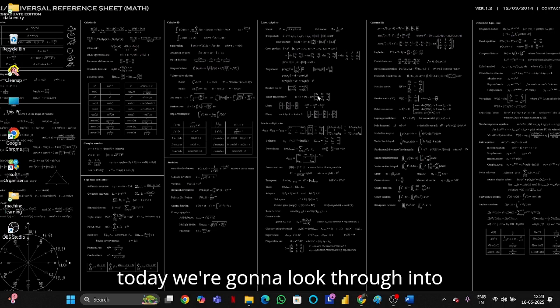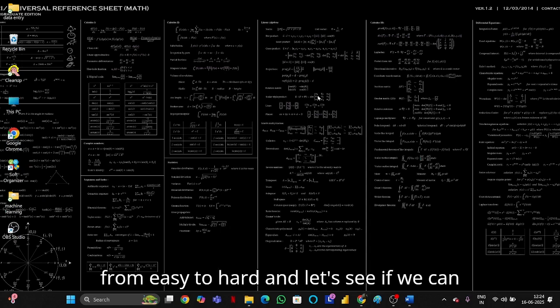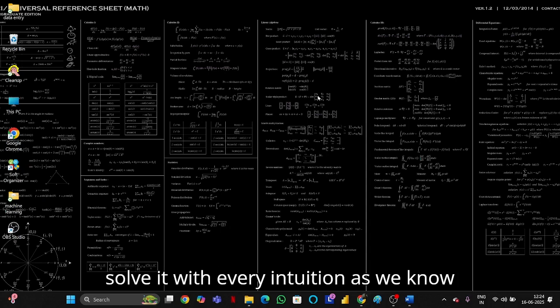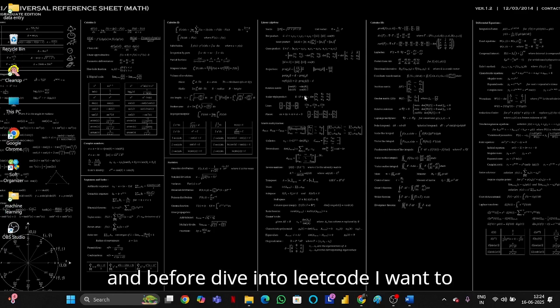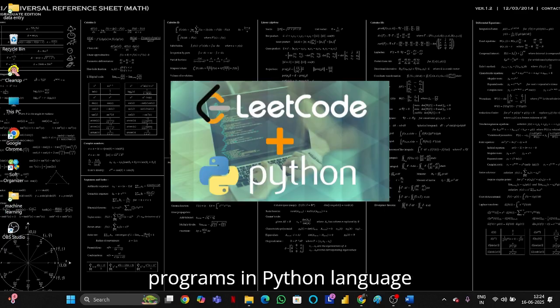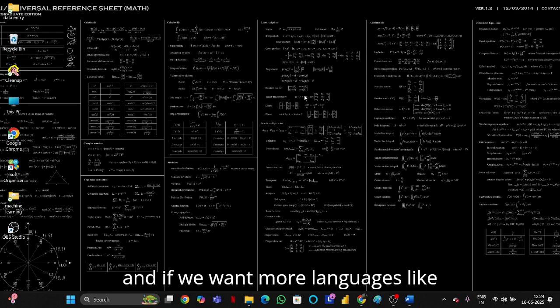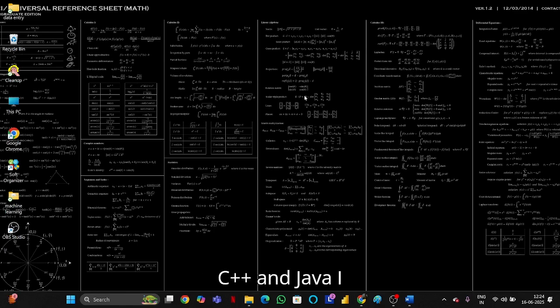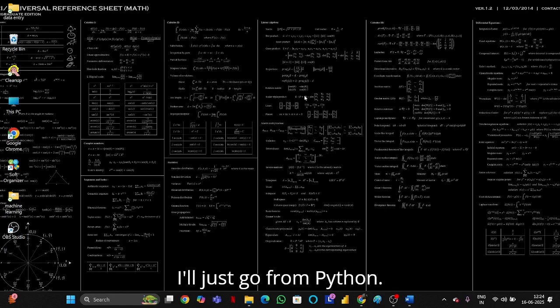Everyone, today we're gonna look into LeetCode and try to solve every problem from easy to hard, and let's see if we can solve it with every solution we know. And before diving into LeetCode, I want to say that I'm gonna solve all these problems in Python. If you want more languages like C++ and Java, I can come up with those, but for now I'll just go with Python.